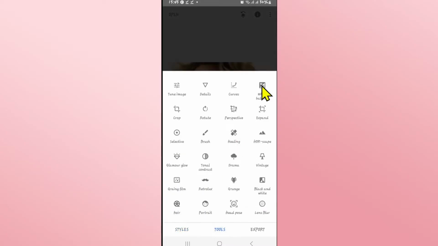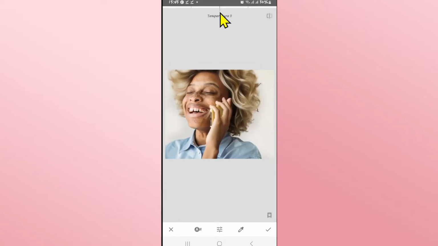From the Tools option, tap on White Balance, and now with the temperature mode selected, turn the slider towards the right and set it to 100%. You can then swipe up and choose Tint.